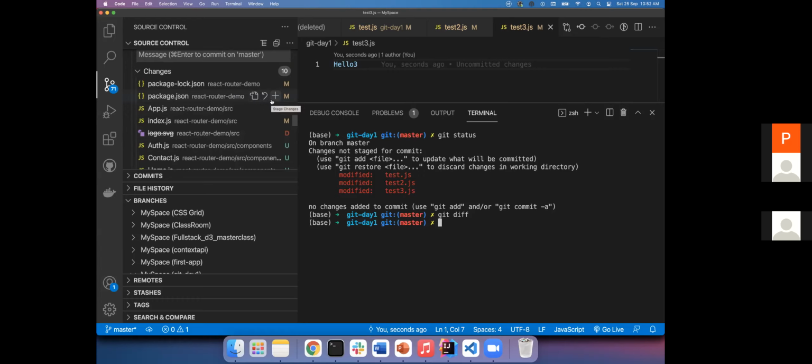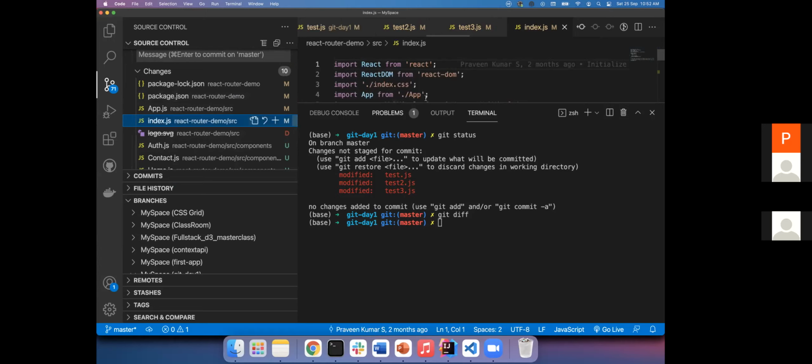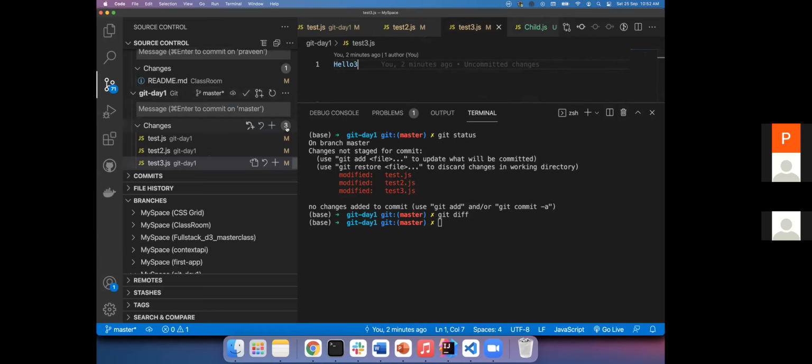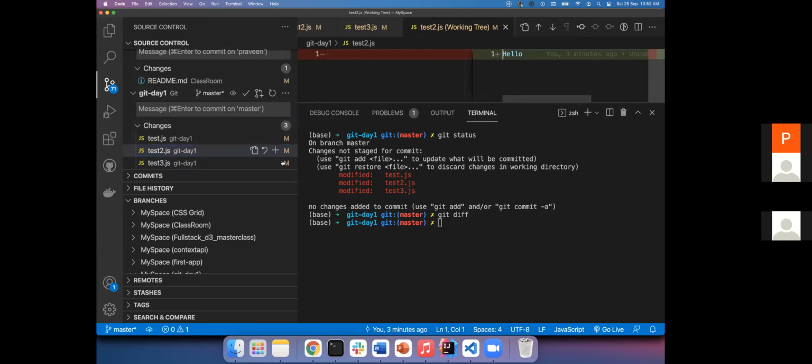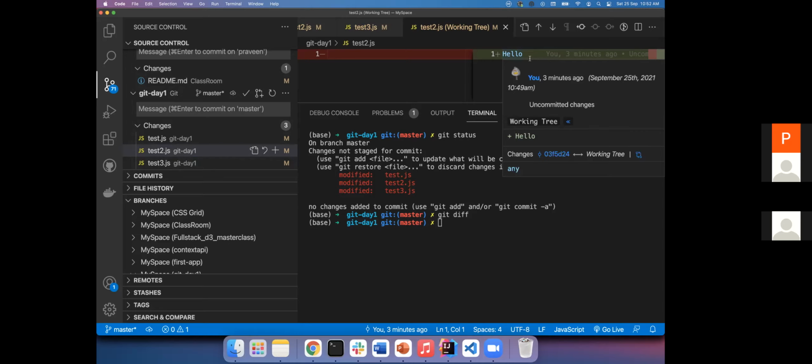When you click on this diff, what will happen? Let me show something with the index.js. Opening a file. You can click on the M icon. M is saying modified, right? It says there is nothing here and there is one added here, and that is added by me 3 minutes ago, uncommitted.